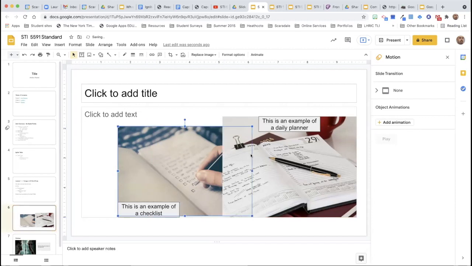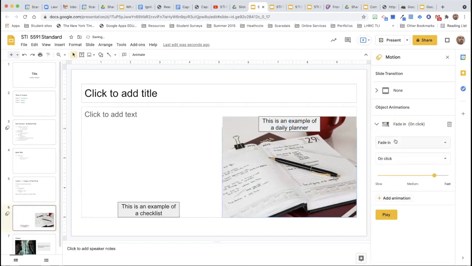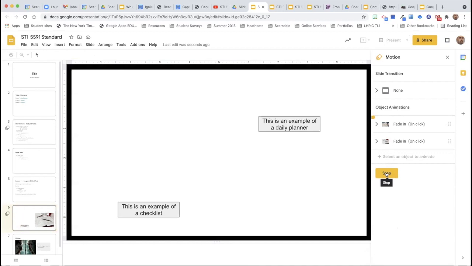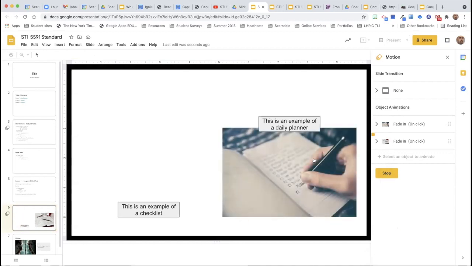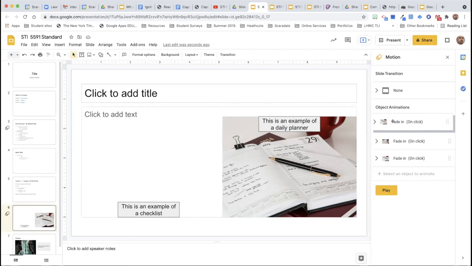Meaning, let's say this picture was back here. And I'm going to add an animation to this one. I'll fade in on click. Then I'm going to add an animation to this one. We'll fade in on click. So now if I were to play it, you see nothing. But then I can see my checklist. And then I can see my planner. Now, if I wanted the planner to disappear, let's say to reveal, I might put this up here.